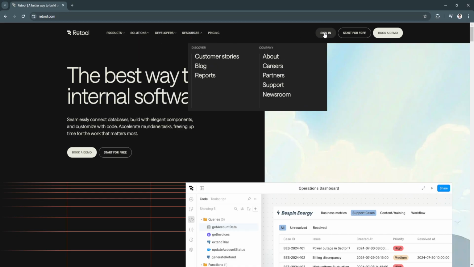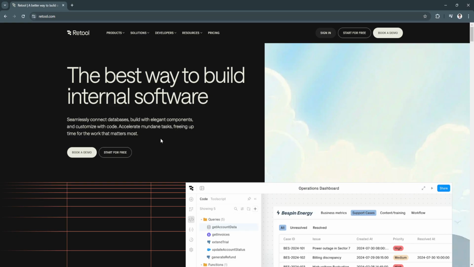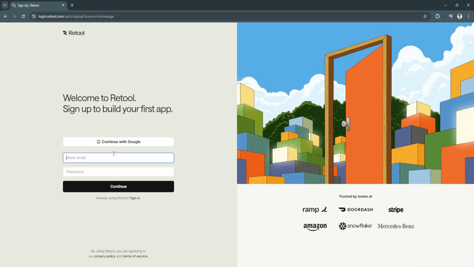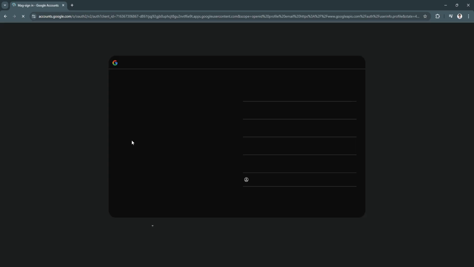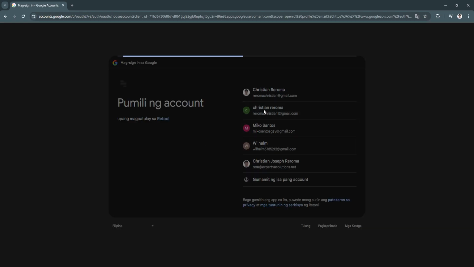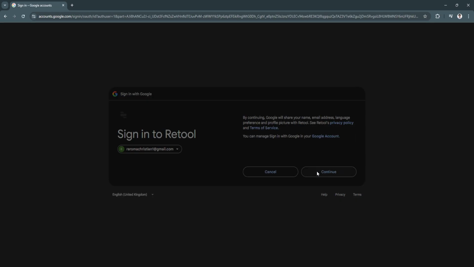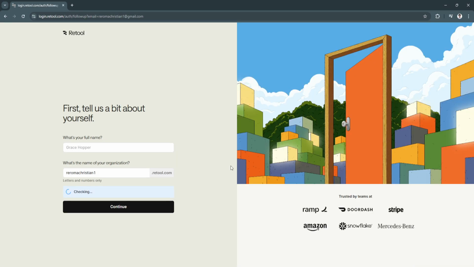So if you already have an account, just click here on sign in. If you're just starting, just click on start for free. Now from here, we will be required to sign up. So I recommend just continue with your Google email. On continue. Now first tell us a bit about yourself. So let's just add our name, click on continue.